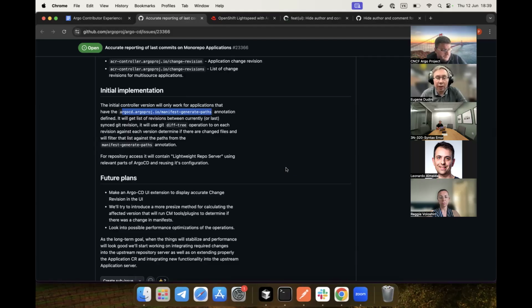And we cannot use the repo server API either, because we lack the needed methods. In our fork, we added some methods to perform Git operations. So I think we will have to make a lightweight repo server, taking the needed parts of the repository server.